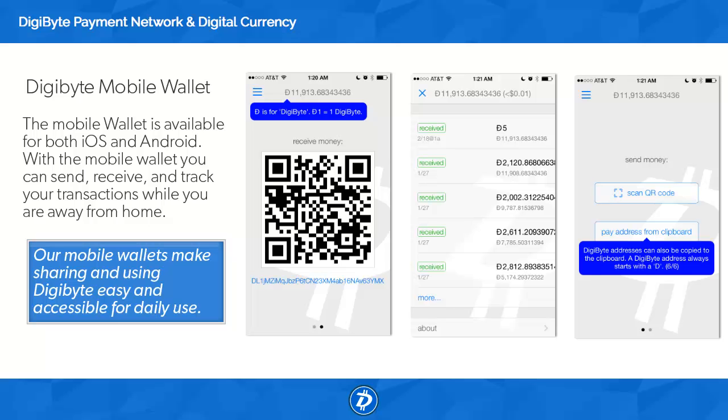However, for just a moment, let's return to the mobile wallets available for both iOS and Android. While many people will choose to use the Digibyte Core wallet as their primary wallet on their home computers, the mobile wallets provide the same functionality to send and receive Digibyte at any time, from any place, on a daily basis. This makes the iOS and Android wallets very good secondary wallet choices, and many people will choose to use both the desktop and mobile versions.